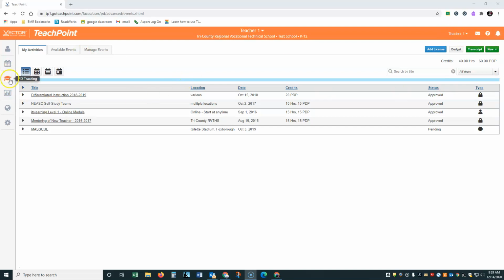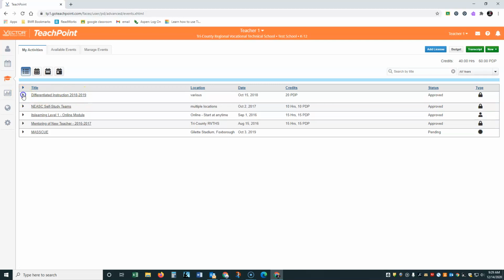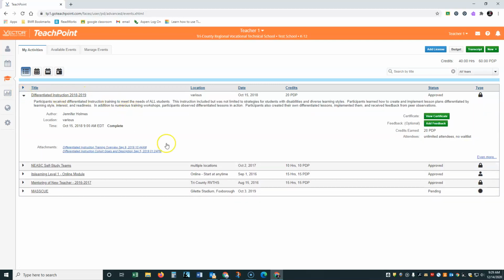I have clicked on the PD tracking, which is this graduation cap here. I'm verifying that I'm looking at all years. I can choose other years as well, but right now I'm looking at all years. Here is a differentiated instruction PDPs that I received, and you can see there is a certificate that I can view.